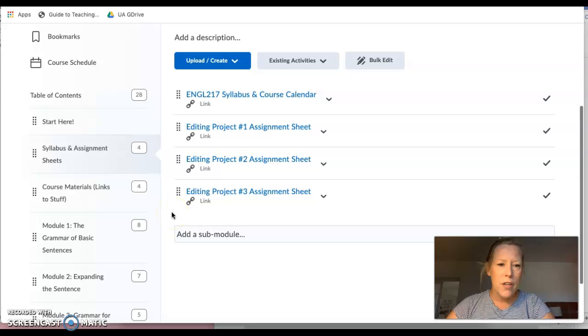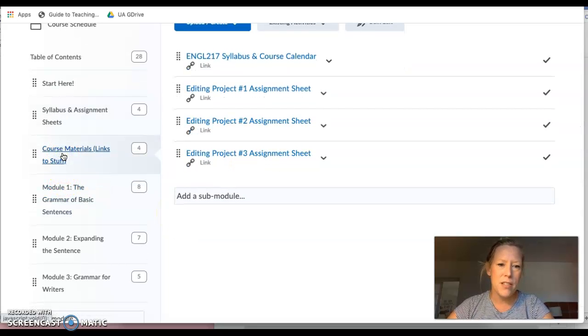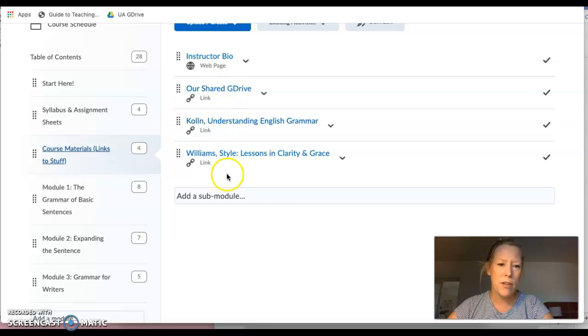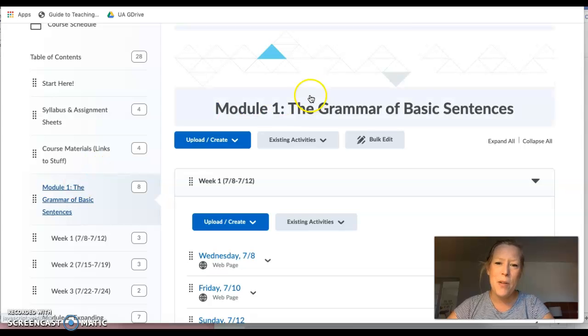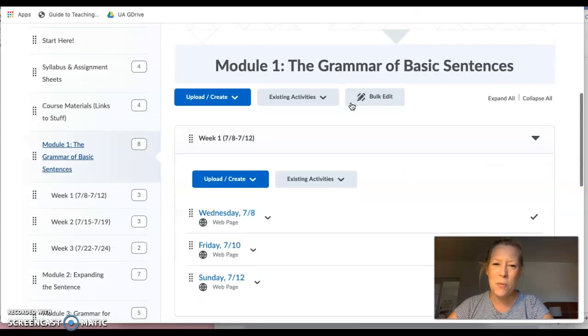Okay. So you can also, again, see the other projects here, course materials. This is going to be my bio, our G Drive, and our textbooks if you decide to do the digital versions. And then Module 1, the Grammar of Basic Sentences, this is where we are going to start.